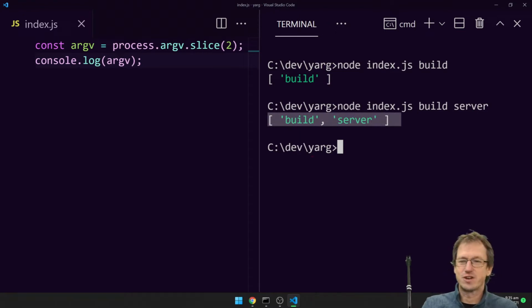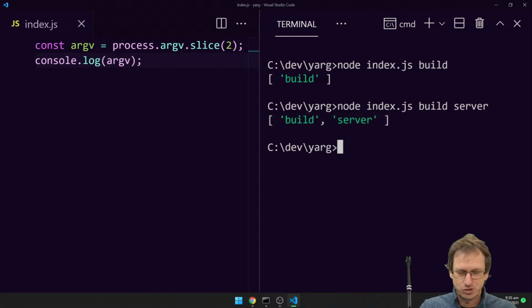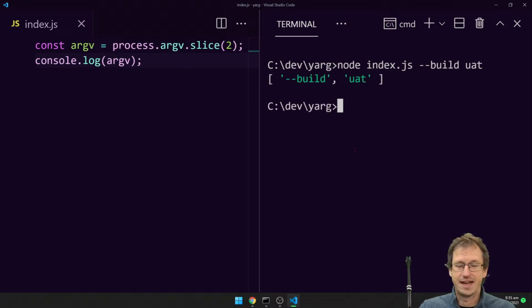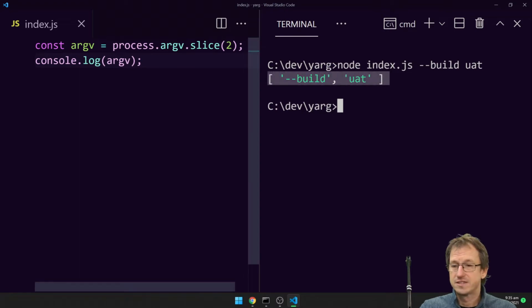Okay, so that looks quite straightforward. You can certainly access them there in Node.js quite easily. But then as soon as we start adding in flags and wanting to do any processing based on those, you've got to start putting some code around there. So imagine we had a flag for build, and we want to build for prod, so we'd say --build and prod, or --build and UAT. When we run that, the data is there.